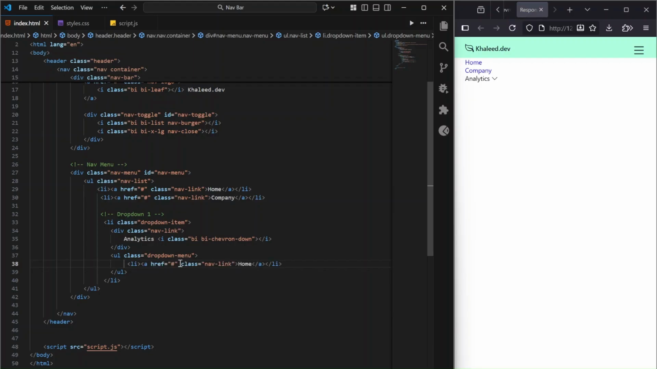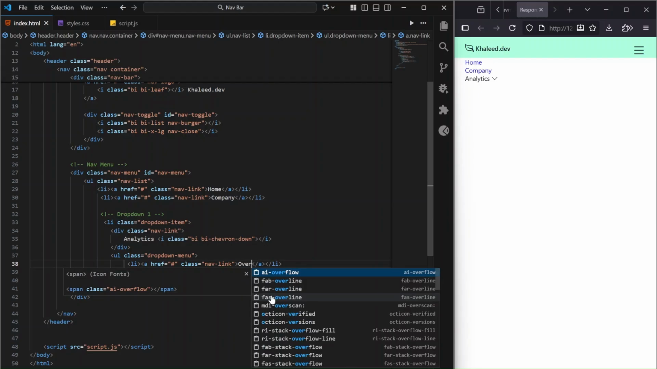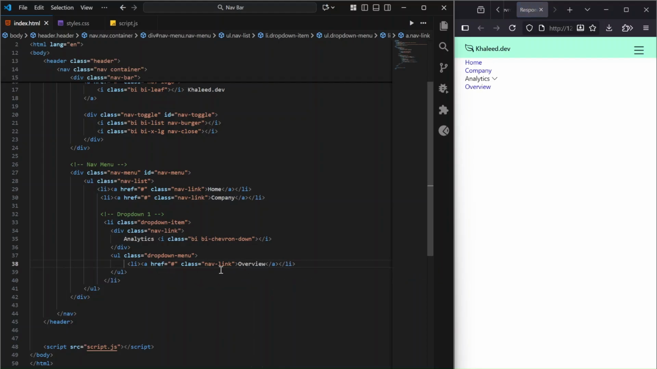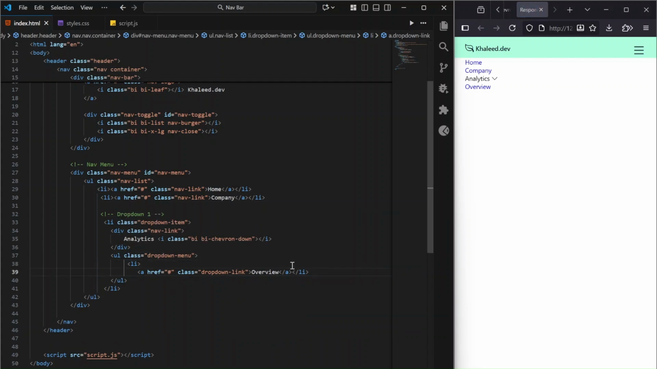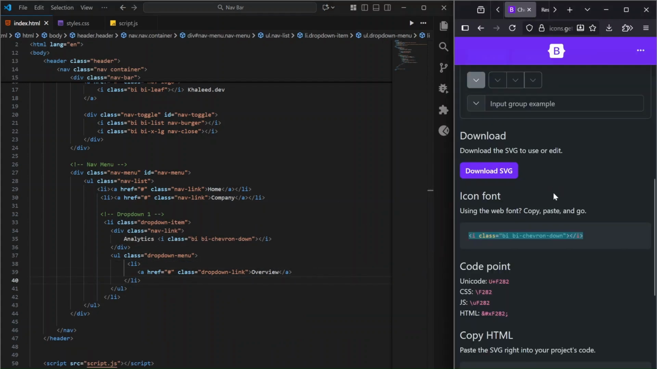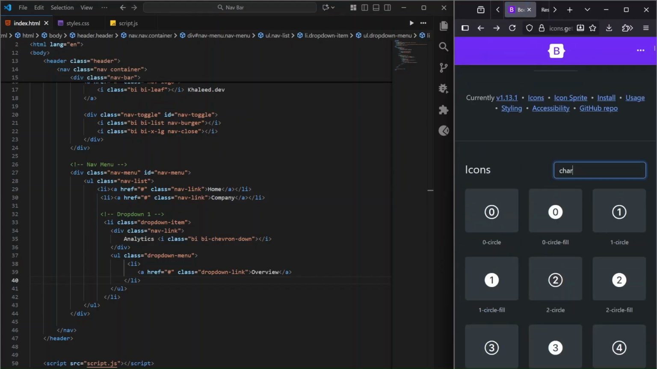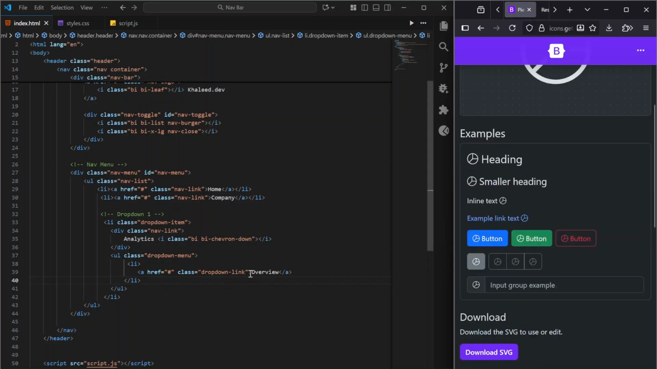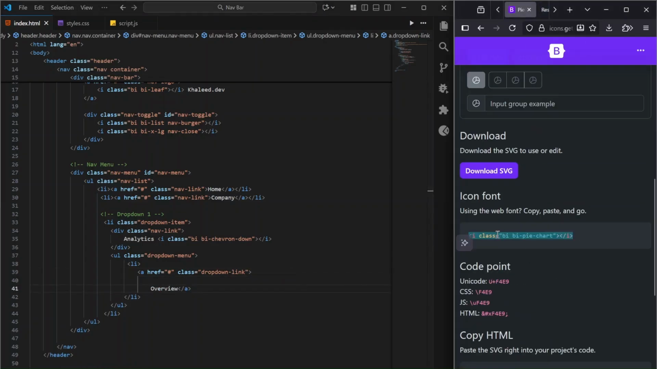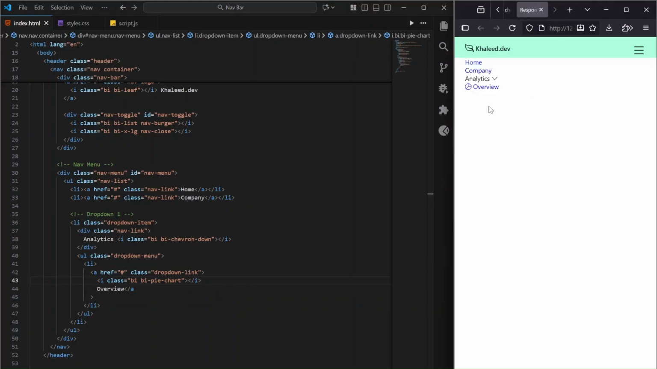With the list, you can just copy the first one, put it there with the list item of overview, just change the nav link to drop down link. And then we have the icon. We are going to get a chart icon. Let's use pie charts here and put it at the back. Copy it, paste it there, then continue.